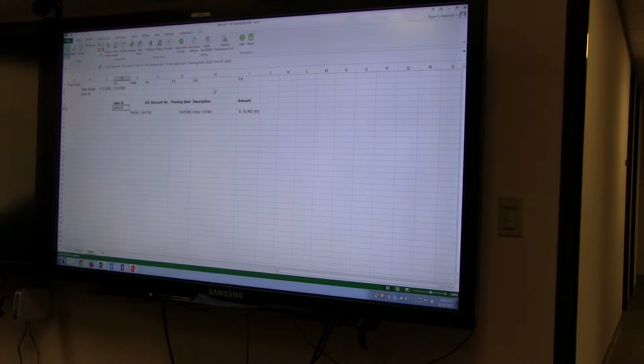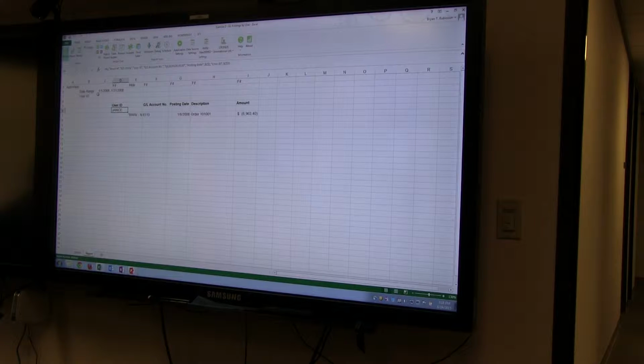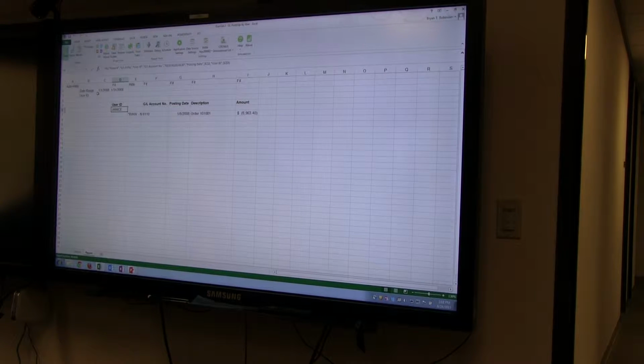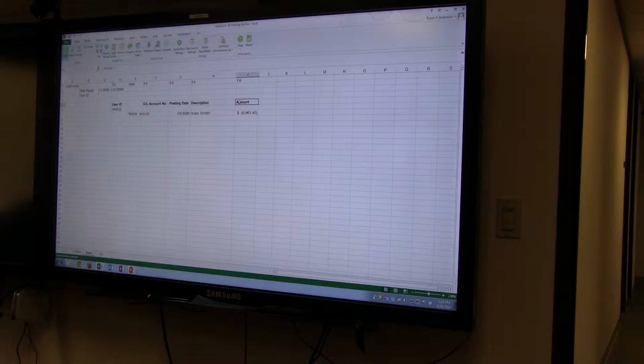So the first thing we wanted to do is say, okay, well, what do we need? We need to see our user ID. He said he needs to see which account those transactions posted to, the date that posted, the description of that transaction, and that amount. So those were our headers.